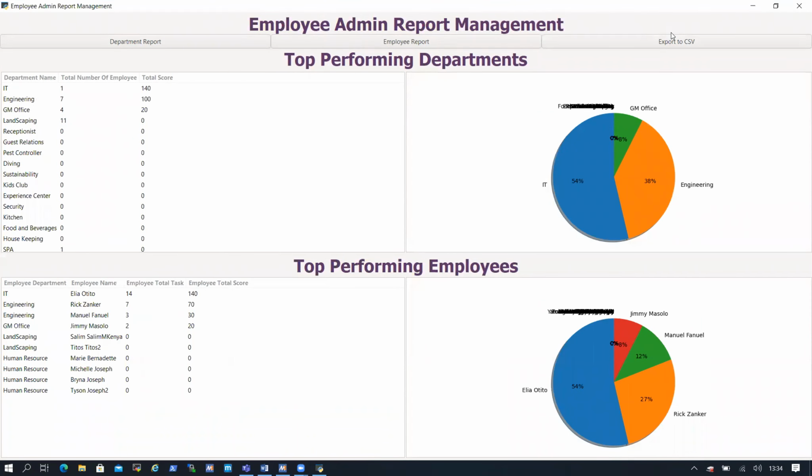whereby here we have the department names. This is the top performing departments. We have the department name column. We have the total number of employees, and the score. So you can see here total IT is 140. Actually, I have a high score, which is not true. It's just for testing purposes. So the score is 140.